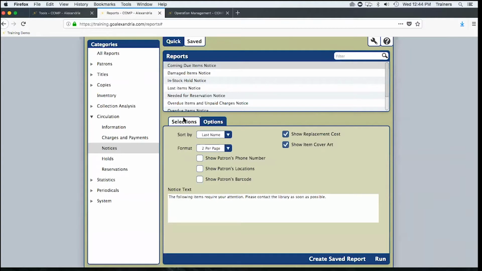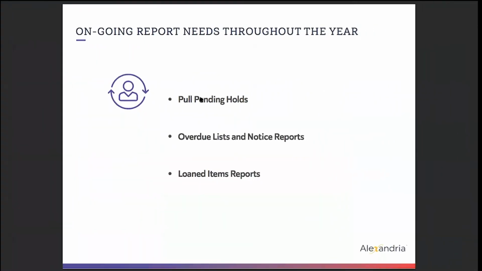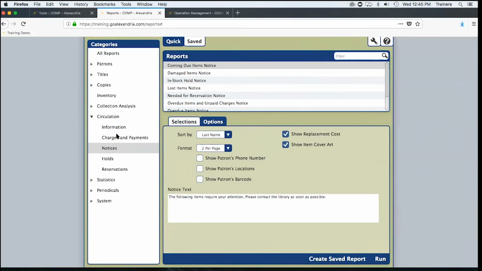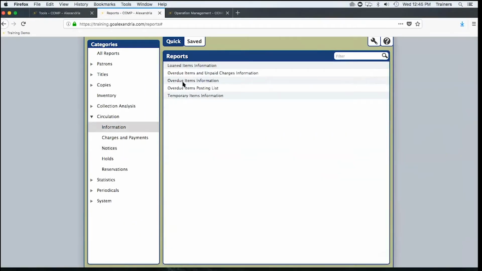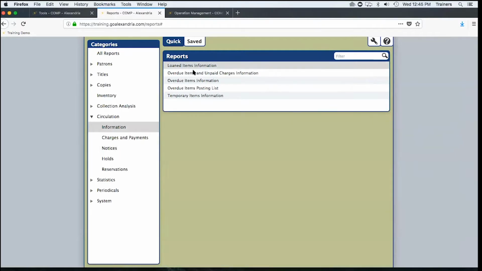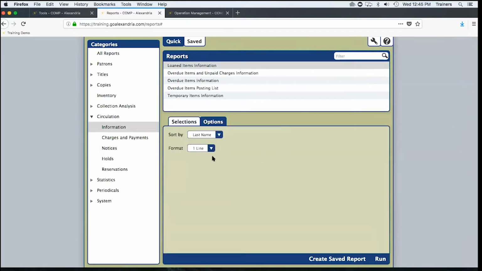So, awesome email report options, but play with all these and see which one you like best. Loan items reports are also a common one for a lot of folks. That's included under the information tab here, right by your overdues. This one has some specific options for the format, depending on how much information you want on there for the books and also for the patrons. So pay attention that if you're choosing the one line, it's going to be very simple.